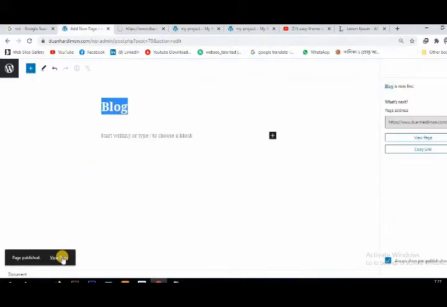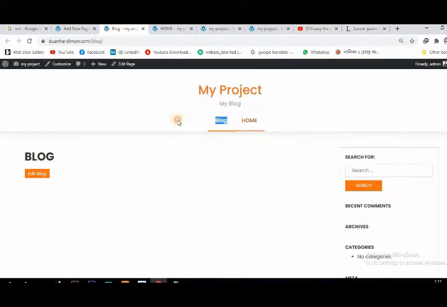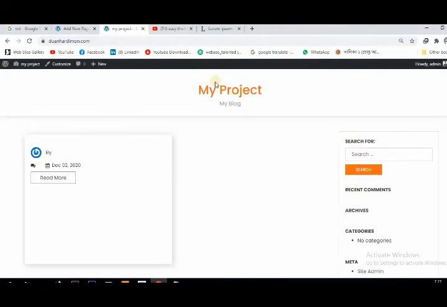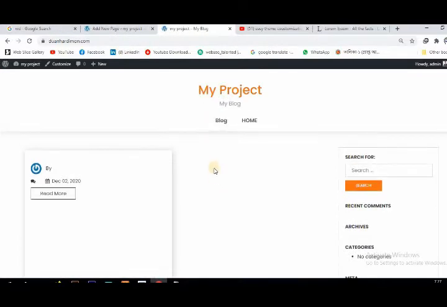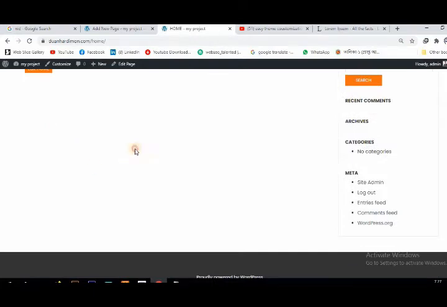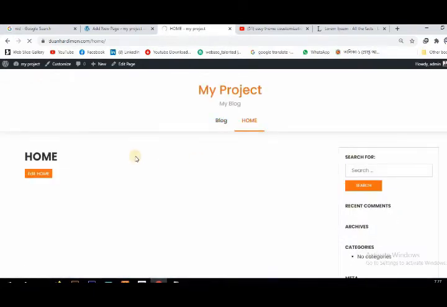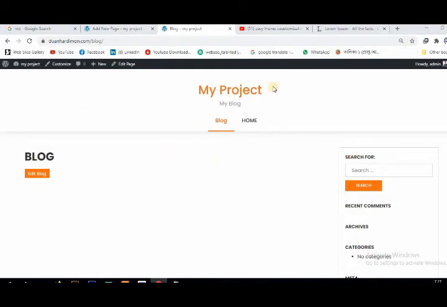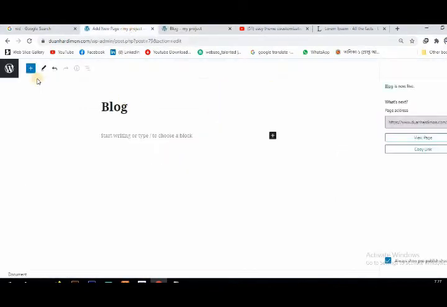Now this one is the second page. Click here, go here. This is the second page: home page, blog page, right? Click here. What is this? Home page, no more content. Blog, no. This is the page: home page, blog page. Go back.